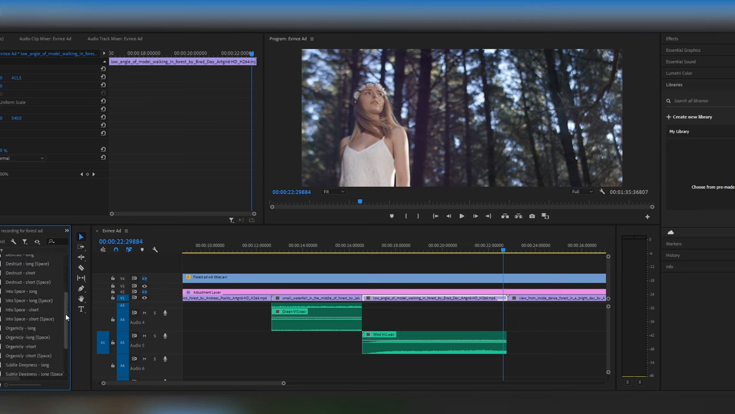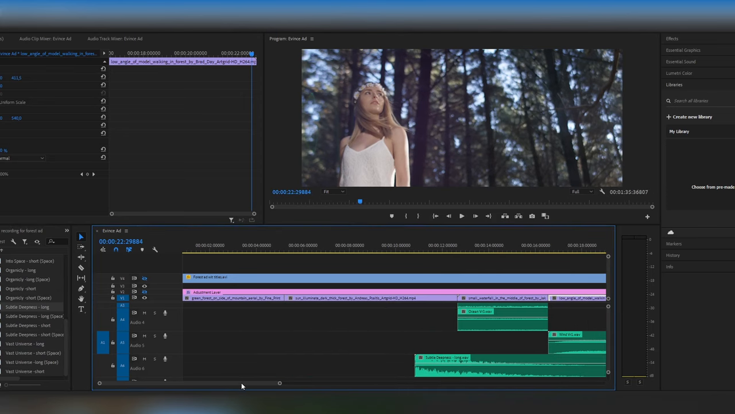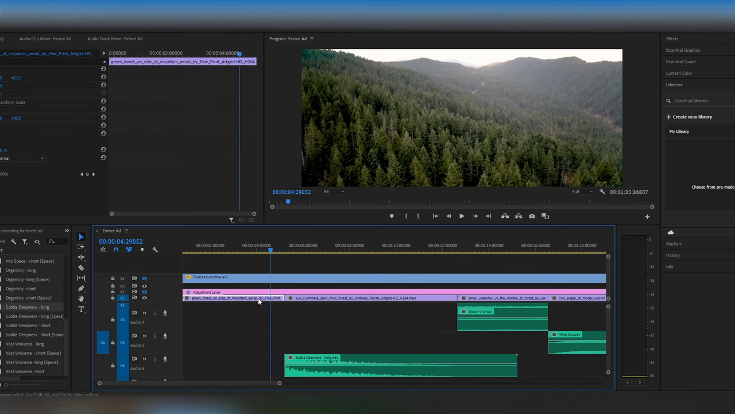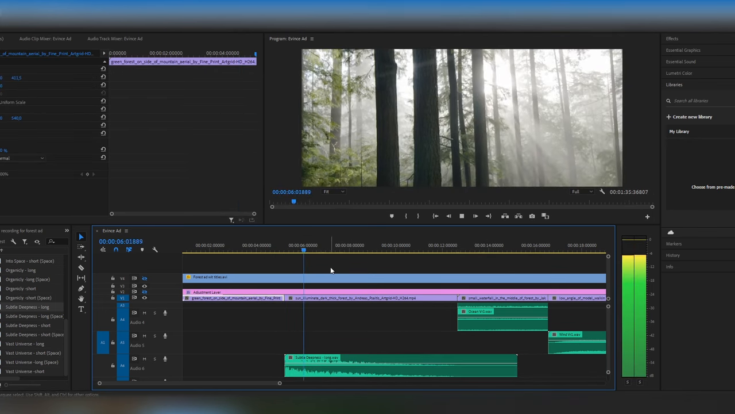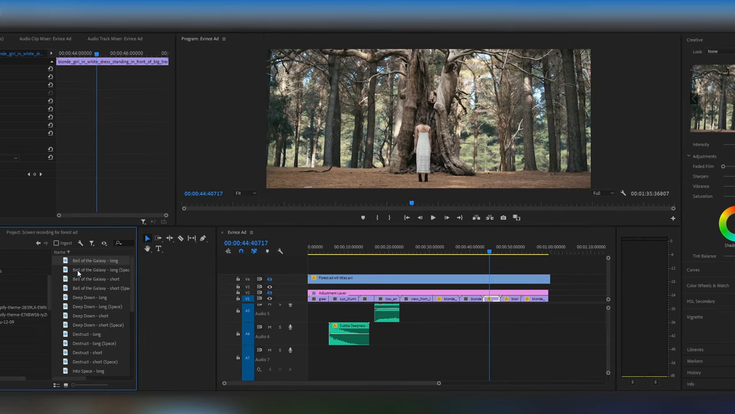In the hits folder, you will find a great range of cinematic style hits. They really work well for scene introductions. For that reason, let's use a subtle deepness hit sound, a long version, and let's place it at the beginning of the second scene. In the same way, let's have another hit sound titled Vast Universe, a long space version, and let's place it at the beginning of this big tree scene right here.